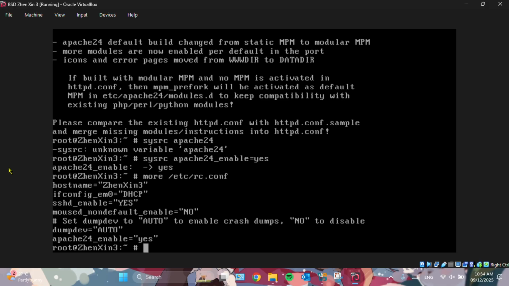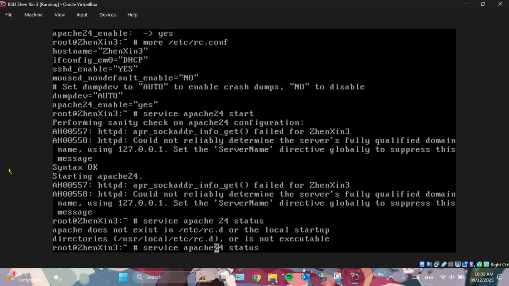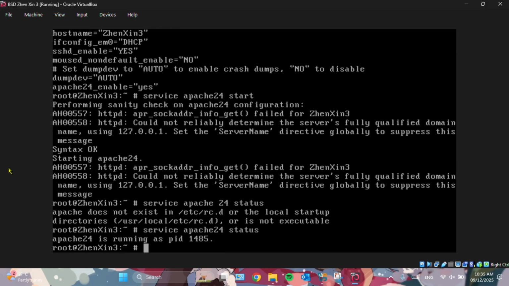Next is to start Apache. Start Apache by using the command service apache24 start. Then service apache24 status. Okay, you can see that apache24 is running.